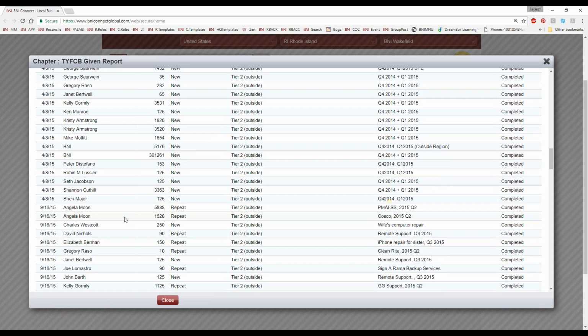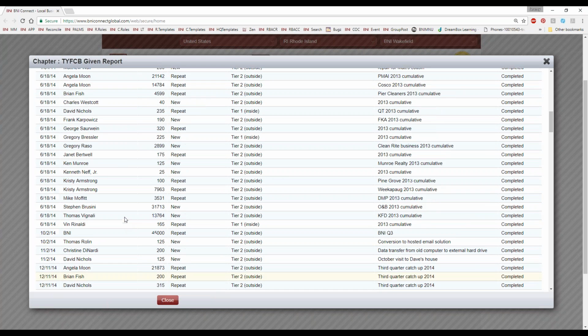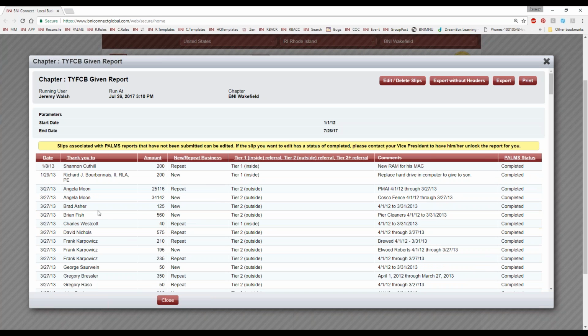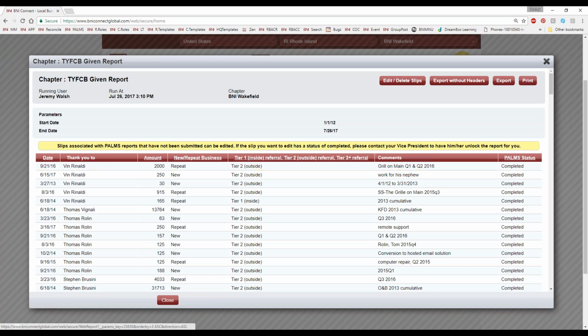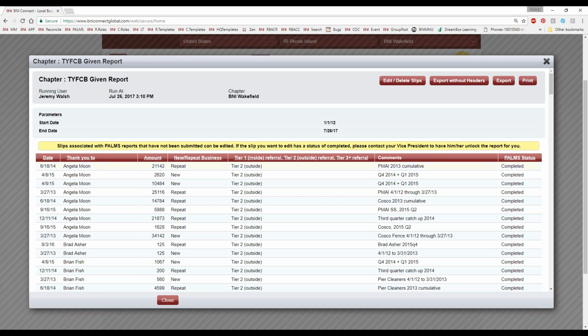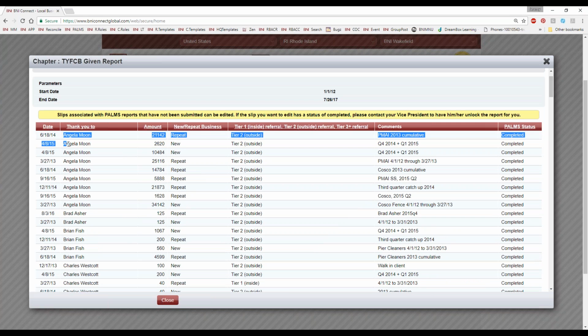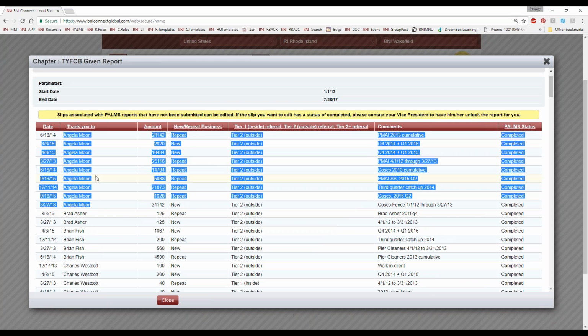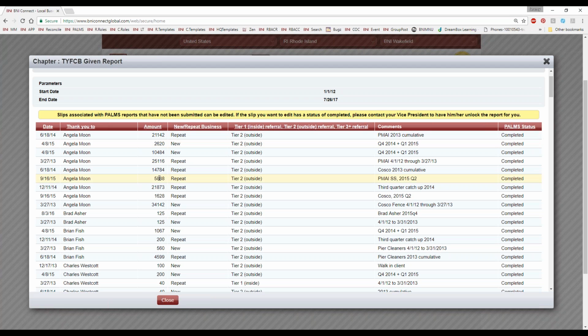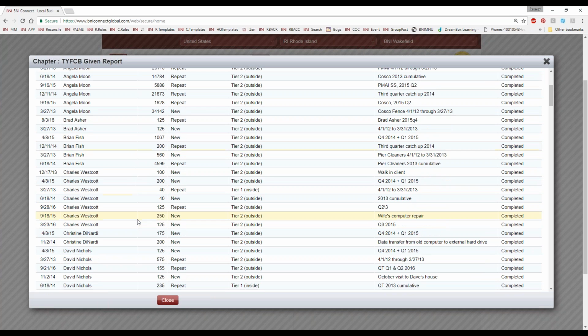Right? So I can start to take a look and I can see patterns within this. One of the easiest things you can do is sort this by thank you to, for example, and this will group these all by person. So I can see here, hey, these are a lot of thank you for closed businesses for Angela Moon, and a lot of them are 5-figure thank you for closed businesses. I want to make sure that not only am I turning in the thank you for closed business, but that I'm continuing to foster that relationship.